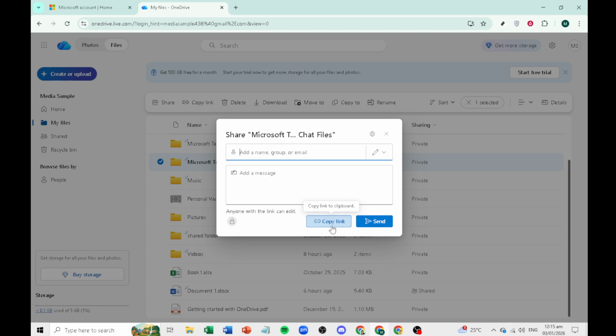If your files are in a SharePoint document library, you'll find the same Share button and the same link and permission options. That's it. Sign in, open OneDrive, go to My Files, pick your item, share it, and choose Send or Copy Link with the right permissions.